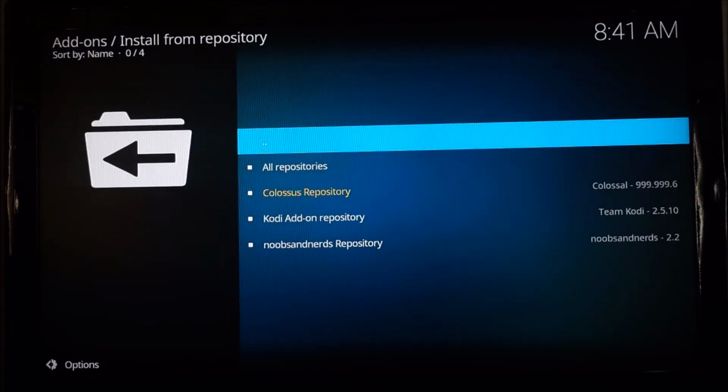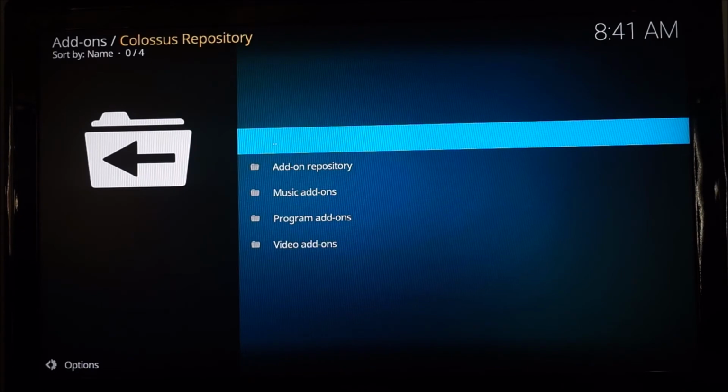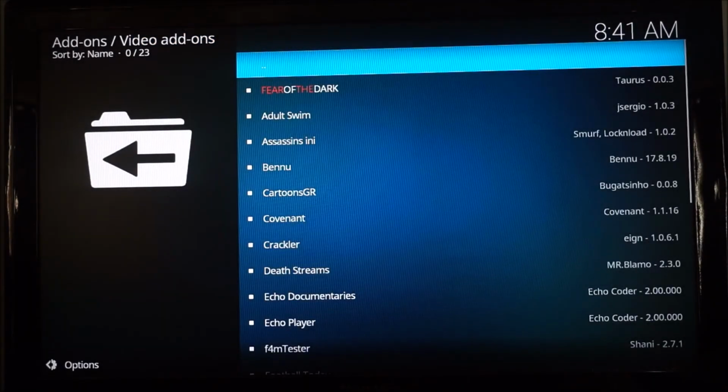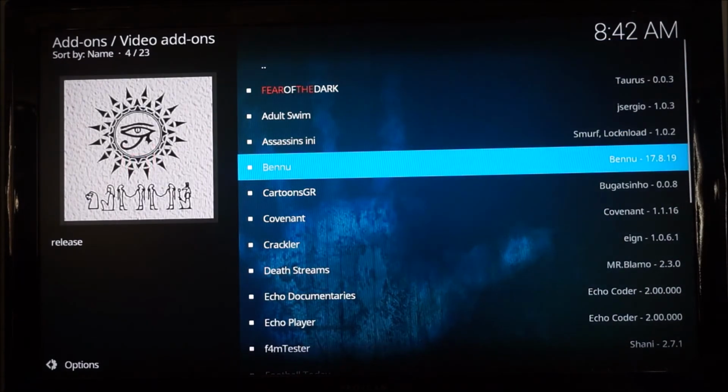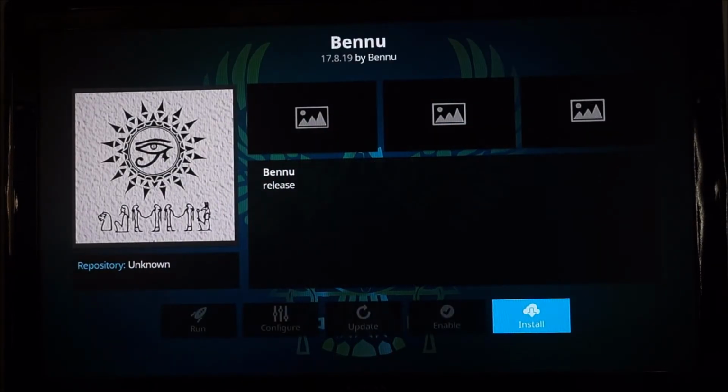Okay, guys, we're going to go back using the back arrow, and we're going to scroll down to Colossus Repository. Now, this is the mecca of things that you may want to add. We're going to scroll down to video add-ons, and here you have an entire list. You can go through and see what you want to choose, but I'm going to show you the most popular. Bennu is the new Phoenix, so we're going to definitely click that. And once you click it, install is already highlighted, so you can select that again, and the download process will begin.